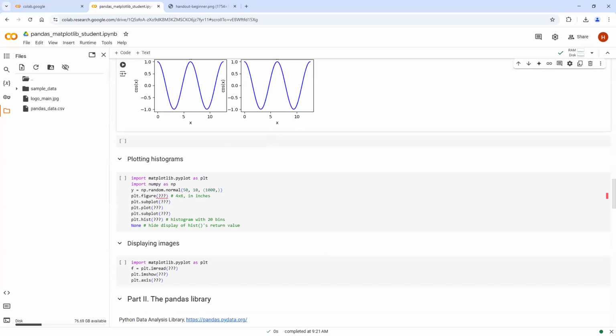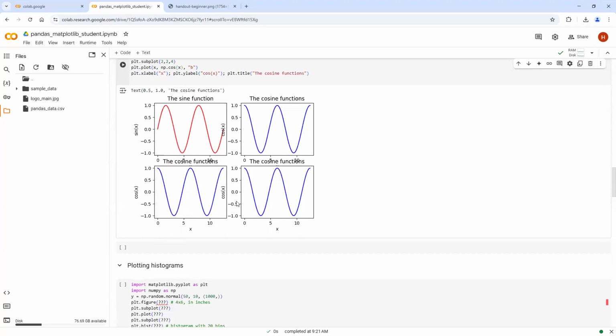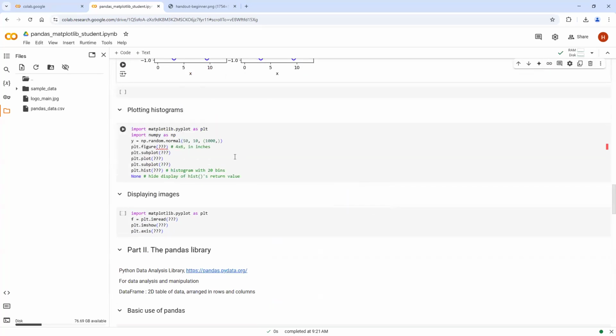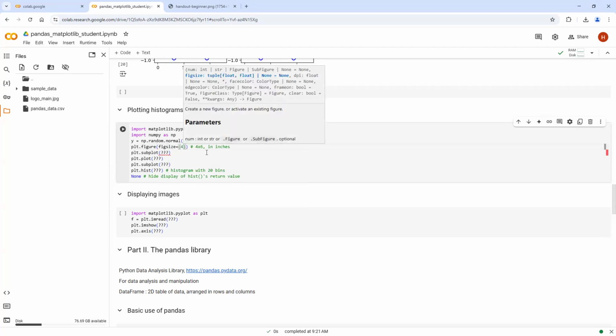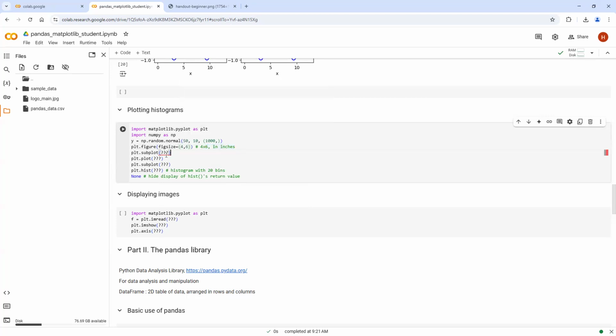Then let's look at histograms. A histogram is a very useful plot that you might use to analyze your data, like to see the distribution of your data. So let's just plot a figure here. It asks us to put a figure size, 4 by 6 as defined here.